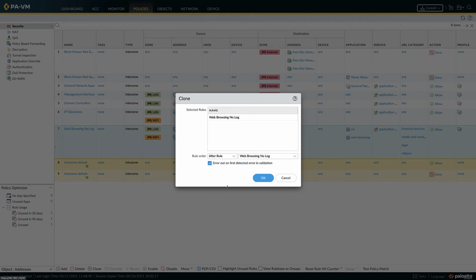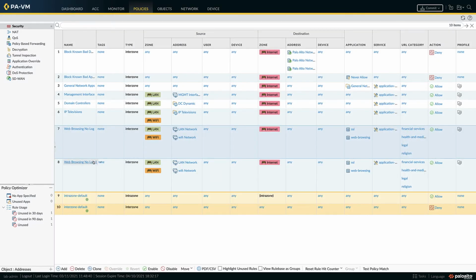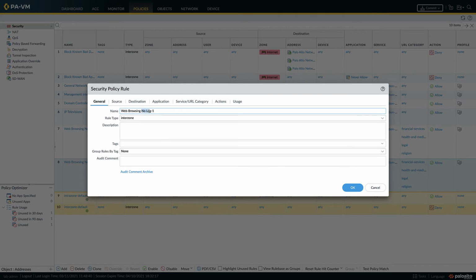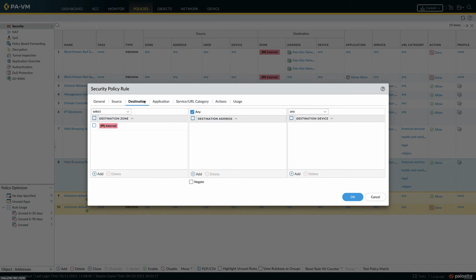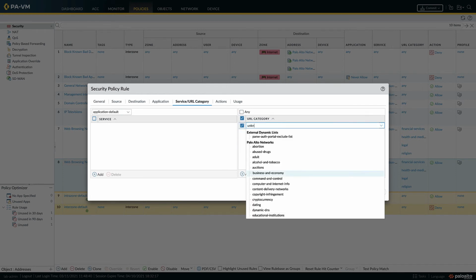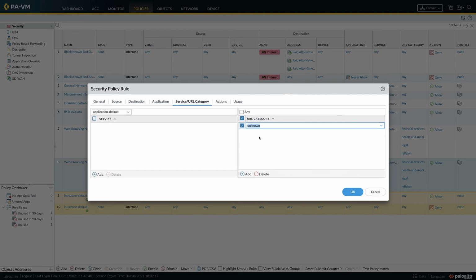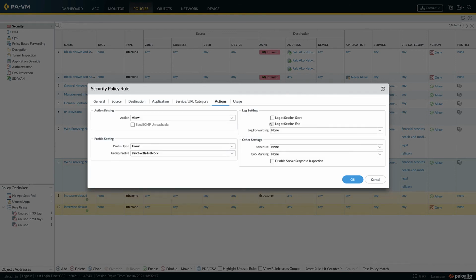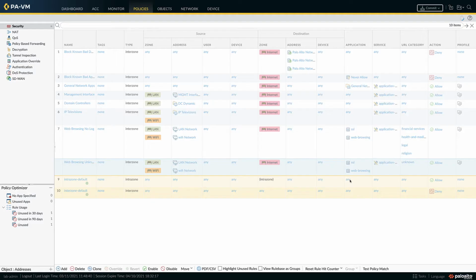Clone the web browsing policy and then select the policy. Rename this policy Unknown or Uncategorized URLs. Using clone is an easy way to replicate existing policies. For service and URL categories, delete the current categories and add Unknown. Unknown URLs have not been classified by the system. For these URLs, we're going to go ahead and apply or leave the strict policy with file blocking.